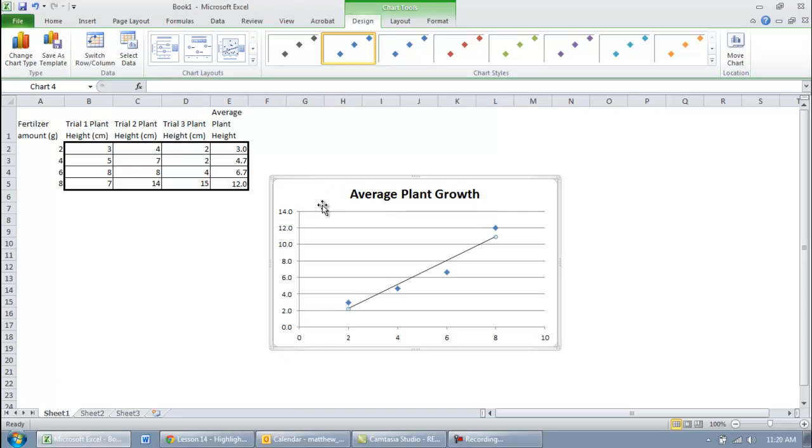Notice, we now have a title for our graph. We have our data. Our data points are equally spaced, but we're still missing something. We need to put in labels for our X-axis and our Y-axis.